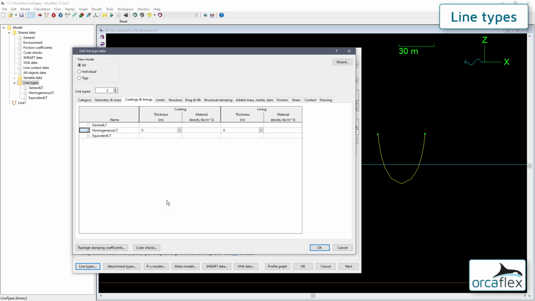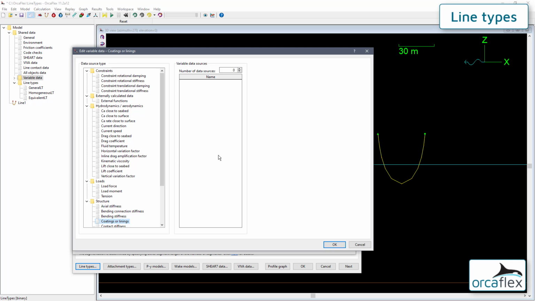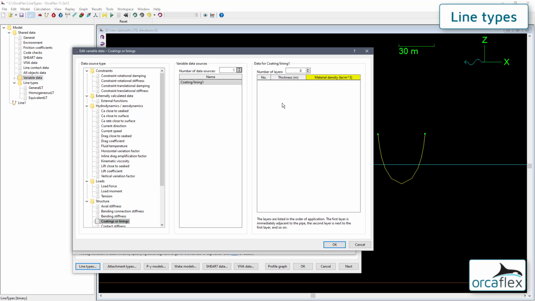Multiple layers can be defined by thickness and material density using a variable data source. Again, as with the diameters on the previous page, the availability of a variable data source is indicated by the small down arrow to the right of the data item value. In this case, the variable data source allows us to optionally include multiple layers of specified thicknesses and material densities.